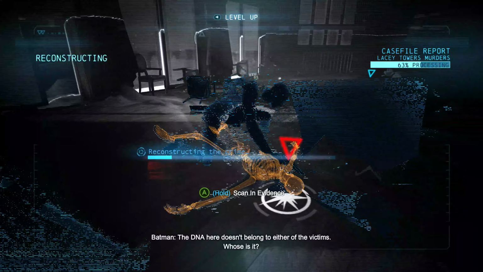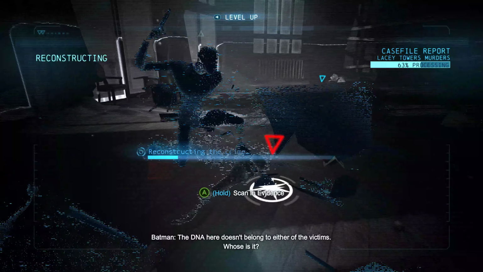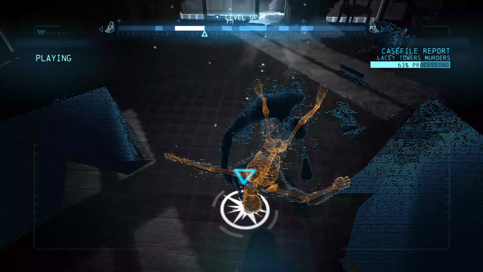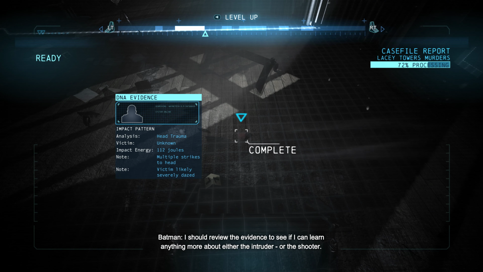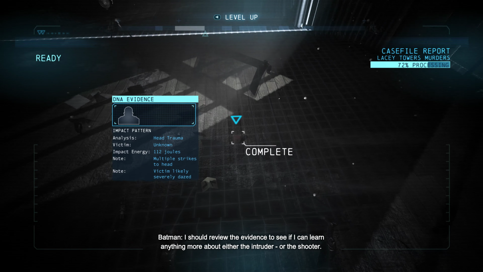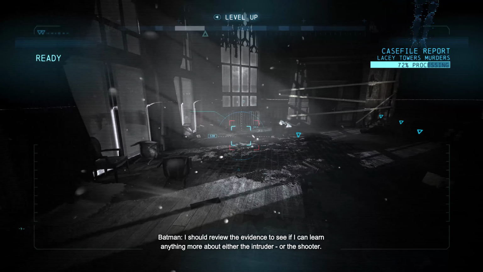The DNA here doesn't belong to either of the victims. Whose is it? The fight broke out when someone startled the shooter. It's not clear who won the fight. It could have been either one of them. I should review the evidence to see if I can learn anything more about either the intruder or the shooter.